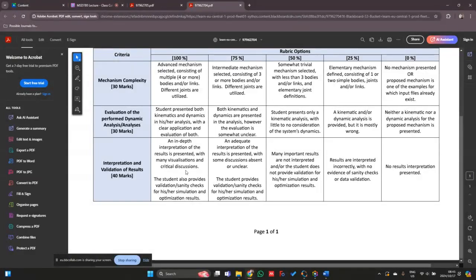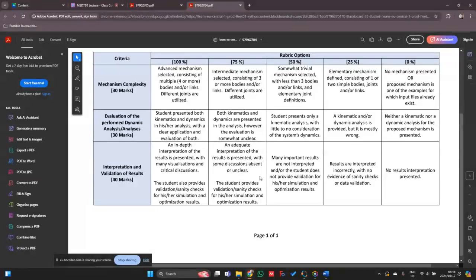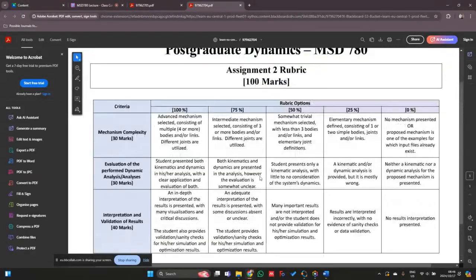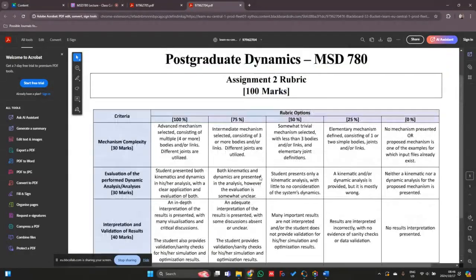And then lastly, for the interpretation and validation of the results, an in-depth interpretation of the results is presented with many visualizations and critical discussions. Like I mentioned, this will mostly focus on the actual optimization and then doing a good comparison between your initial and optimized design. And then also some validation or sanity checks in the simulation or optimization results. So you can perhaps decide to do this on your initial or your final design and see if the values that you get out do indeed make sense. Okay, but that's more or less the crux of assignment 2.